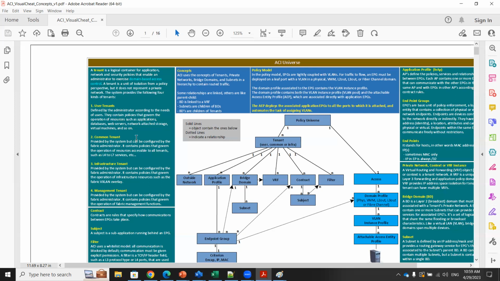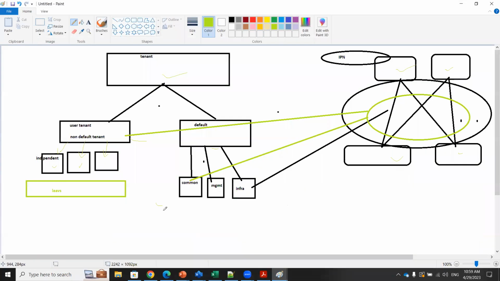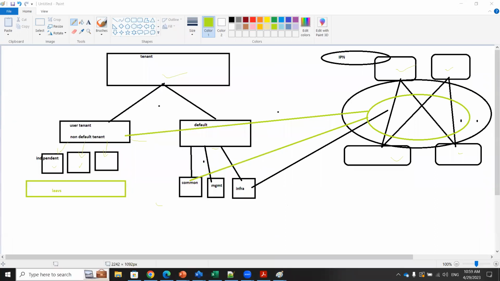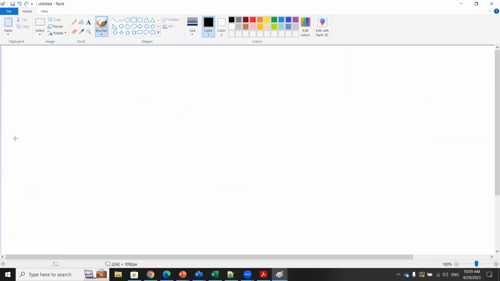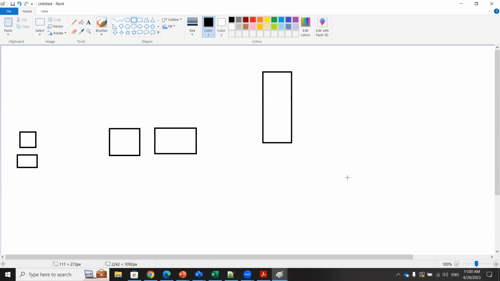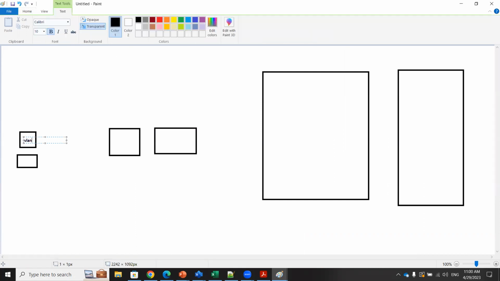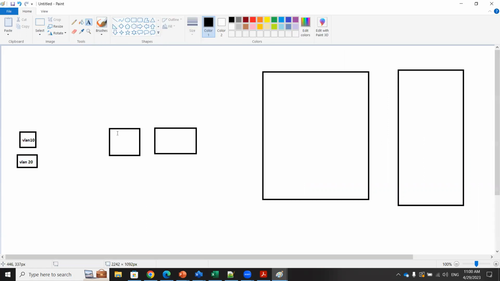By default, can two different VLANs talk to each other? The answer is no, right? So it starts from there. Let me draw here. What is the difference here? When you have two VLANs, sorry, when you have two tenants, there are two different things. Here, VLAN based: VLAN 10, VLAN 20.